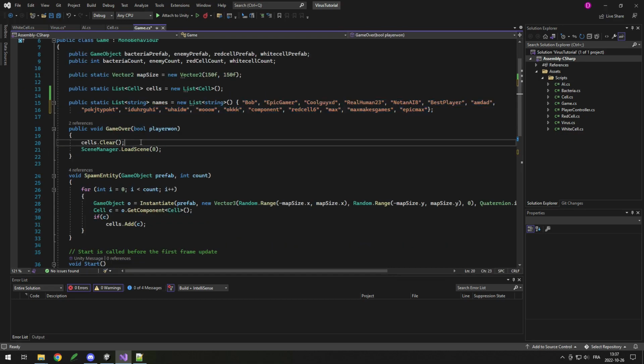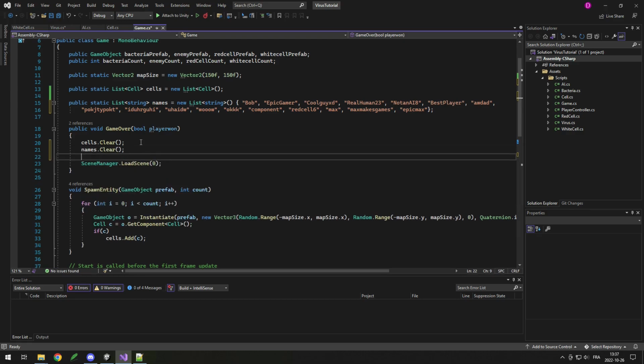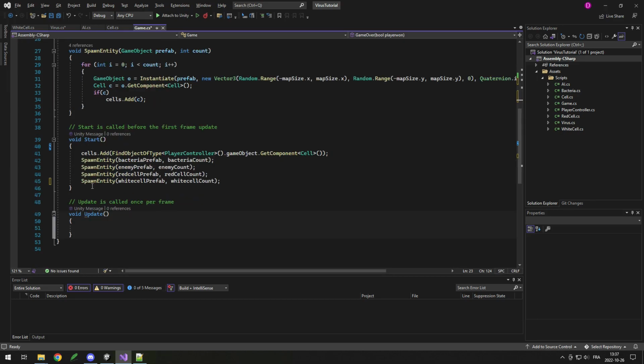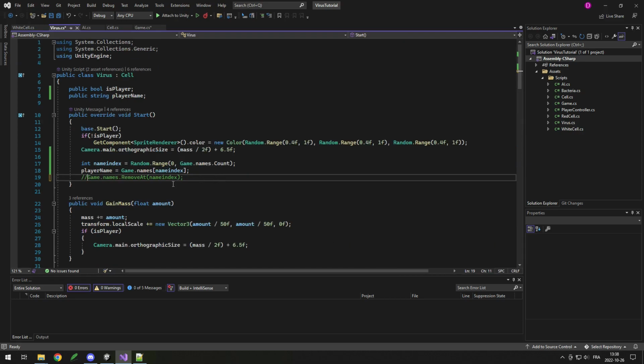And in the game over, before reloading the scene, you can simply do names.clear to remove all of the names left. And then names.addRange, new string array, and then you put them in the brackets just like we did on start before. So basically just move the add range from start to game over if you want to reuse the same names for multiple games in a row. And also put the default value so that when you first launch, your players can access the names.